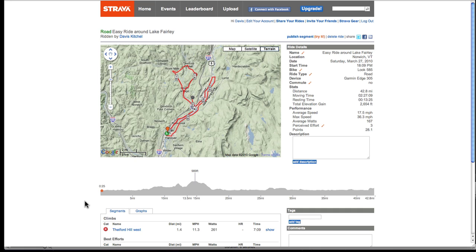Today I'm going to show you how to create a segment on Strava. But first you might ask, what is a segment? I'll use this ride page to illustrate.